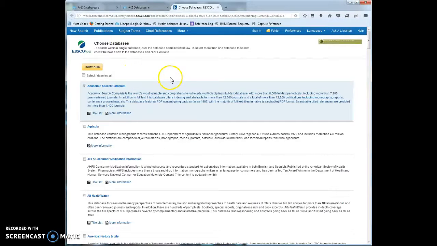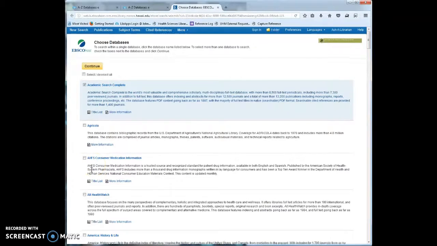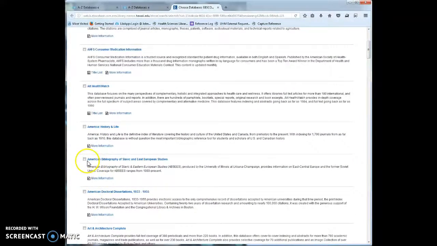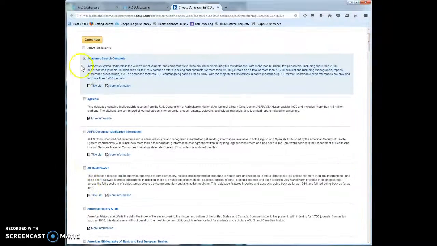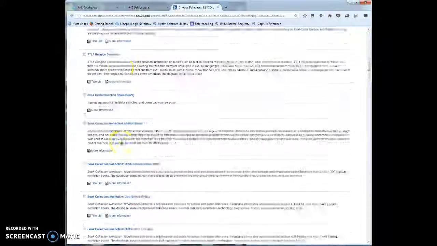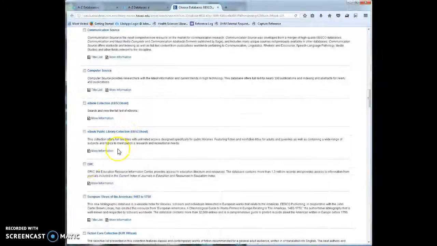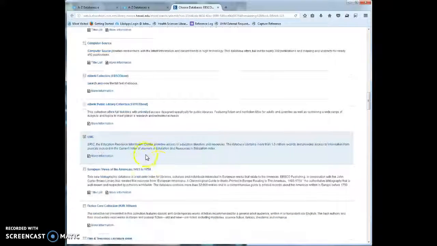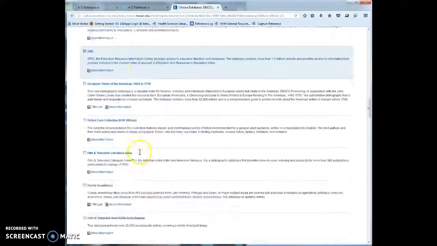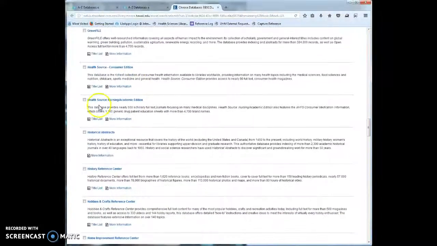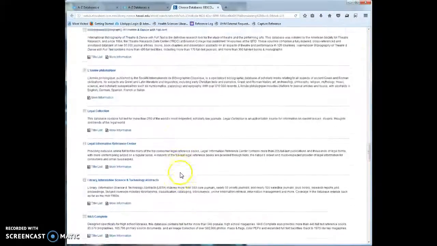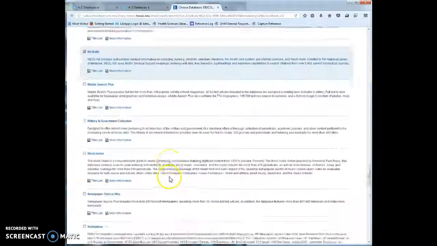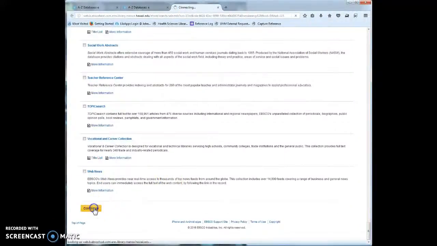And from here I can select the databases I want EBSCO to search. I could select all, but I'm going to choose databases that will let me search health-related information and then information related to medical education. So I have Academic Search Complete checked. Next, I'm looking for ERIC, a database dedicated to educational resources, Health Source, and finally Medline. And then I have to scroll all the way down to the bottom to hit continue.